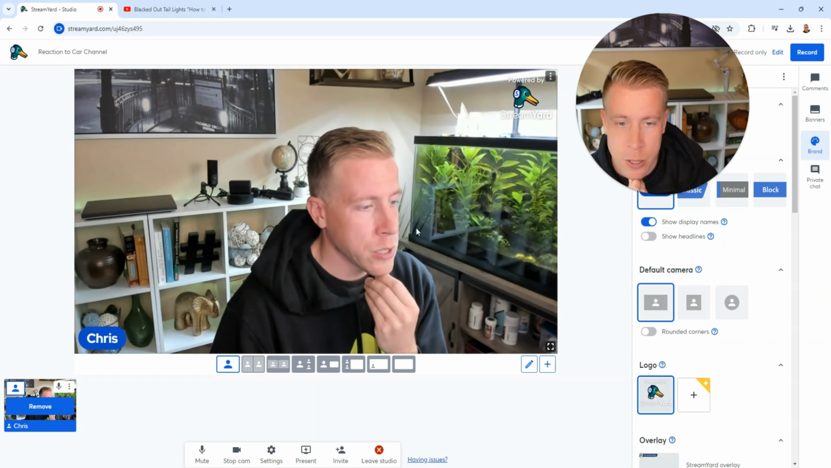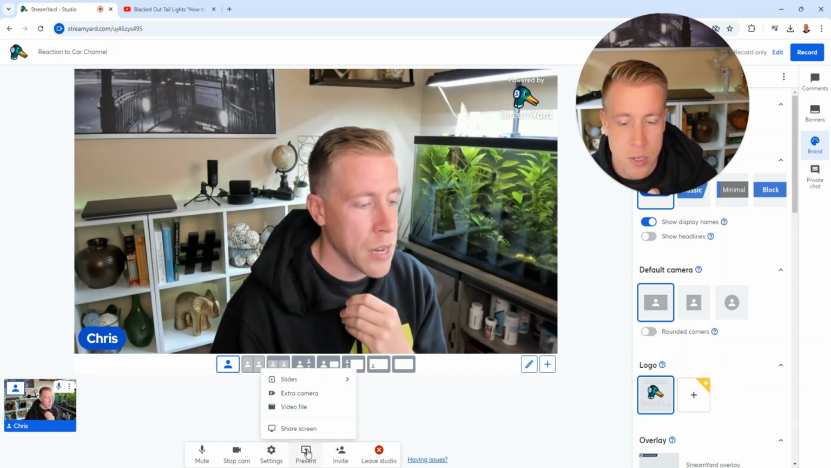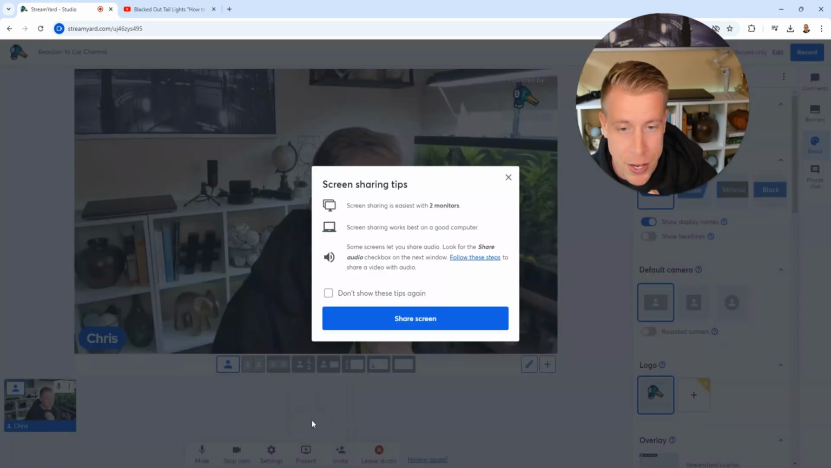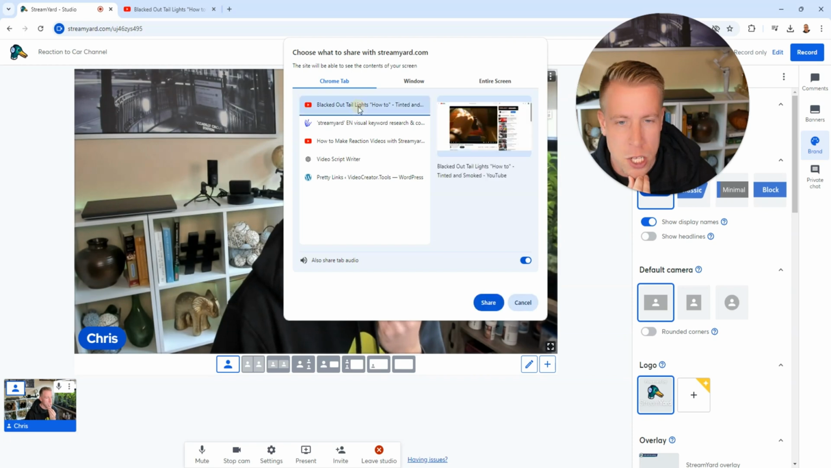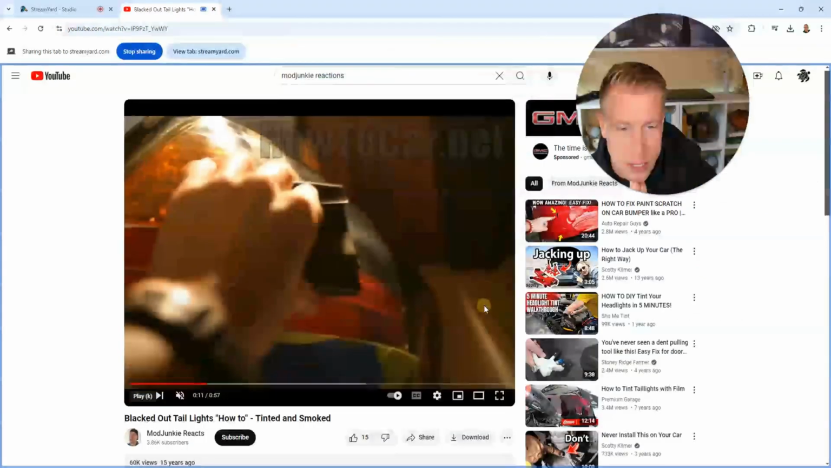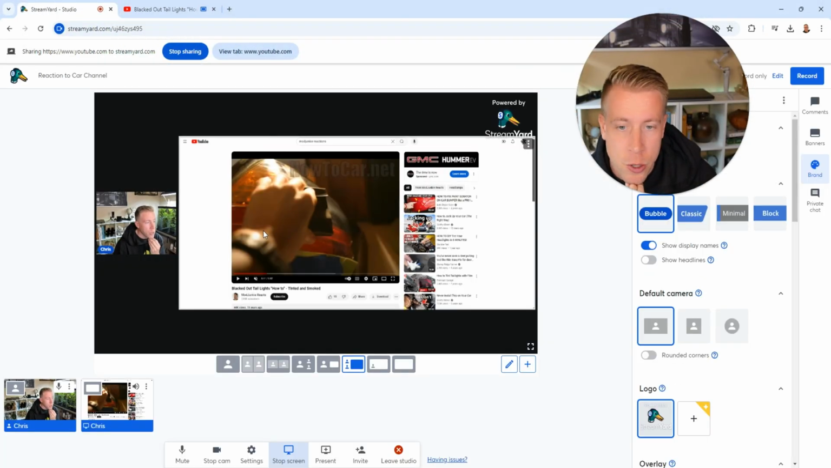So now what we need to do here is go back to StreamYard, click on the present button down here, and then click on share screen. And then we need to find out which tab is that video. Then click share. So now we have this screen open. See, if we go to StreamYard, this is what it's going to look like as we record. And again, I'm on a free version of StreamYard right now, so when you pay for this, this is actually going to be removed.